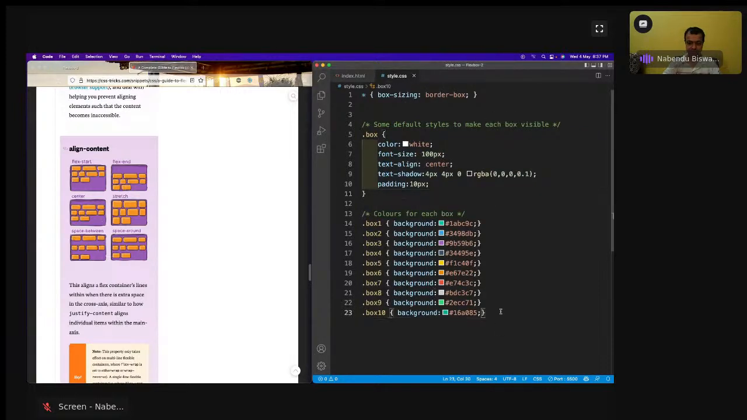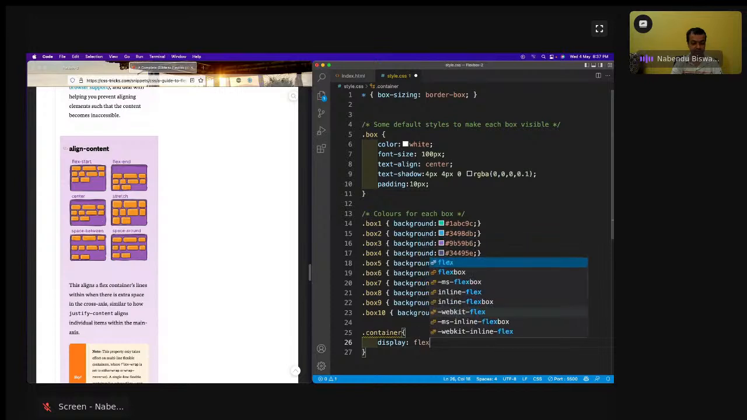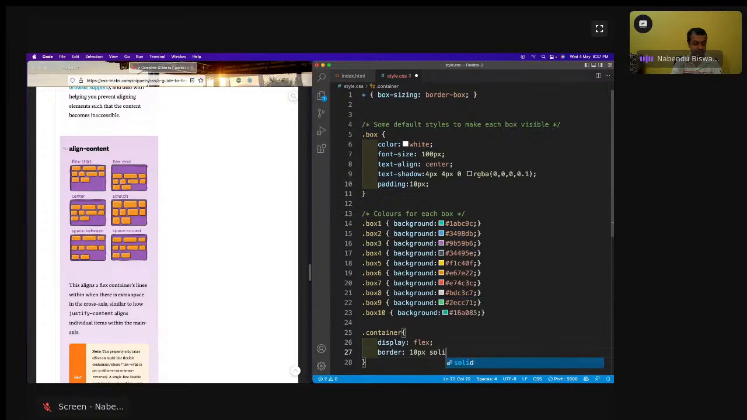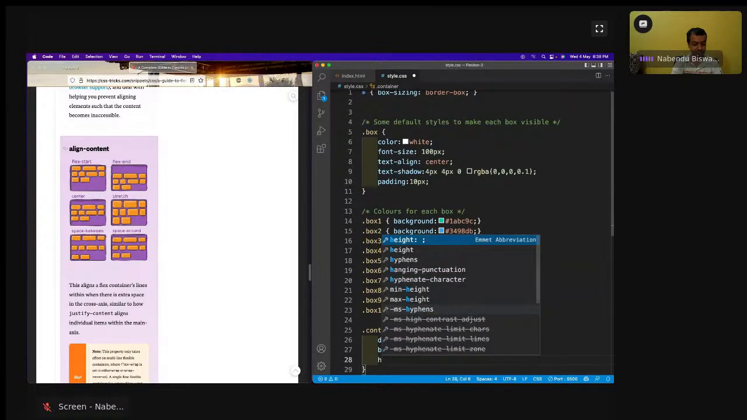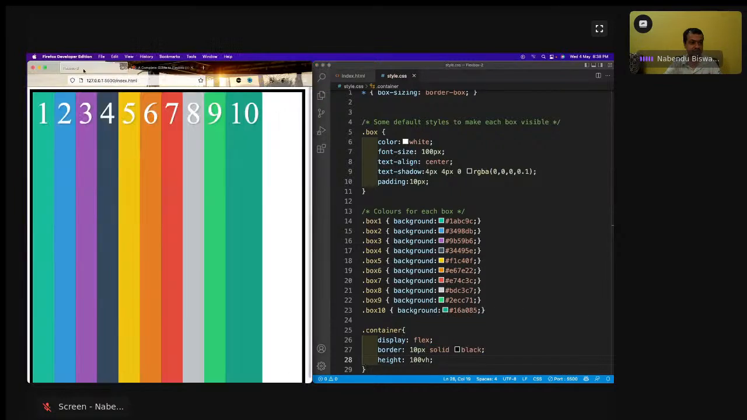So in style.css, .container has display flex, and border is 1px solid black, and height is 100 vertical height. So it will come like this. With display flex, everything will come one after another, and I have given the border and the height.